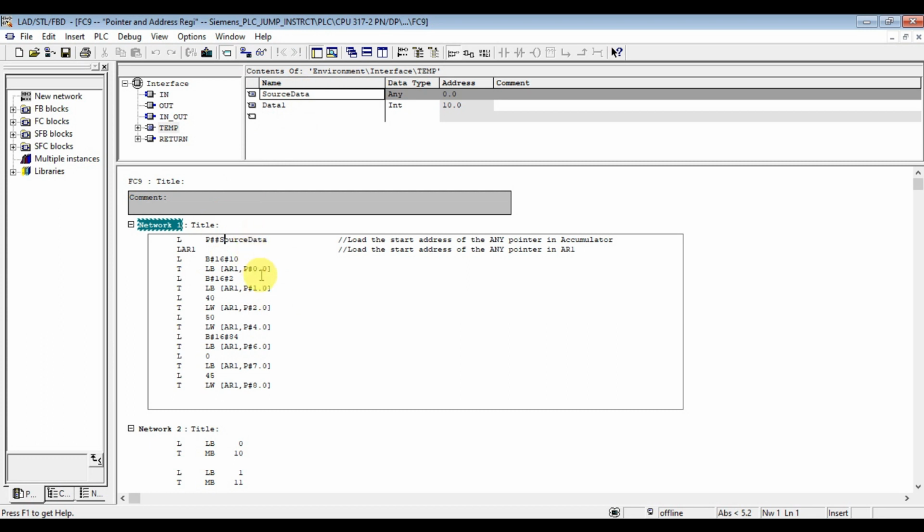So let's put some values on each byte and word. To put on the first byte, load 10 on local byte address register 1, offset 0. That means the address register contains 0, offset 0, so byte 0 is loaded with 10. And load 2 on local byte address register 1, offset 1, that means byte 1. Load 40 on local word address register 1, which contains 0, so offset 2, so local word 2. Load 50 on local word 4.